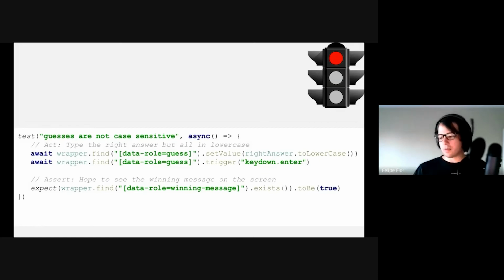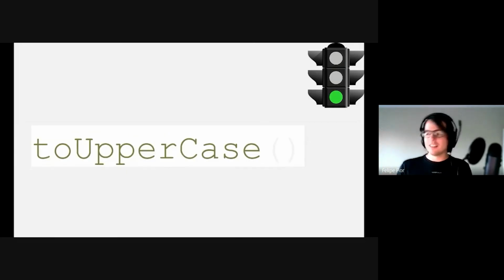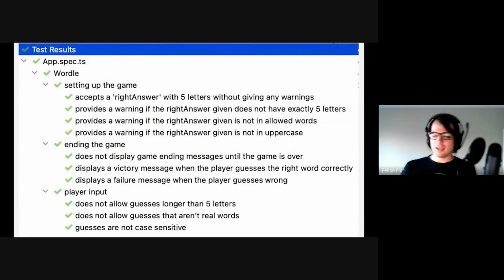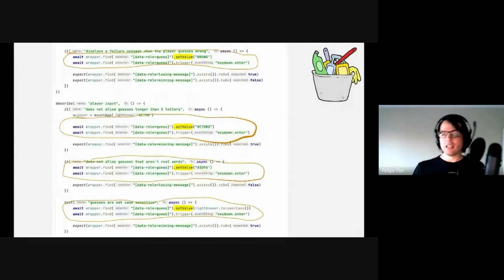So to get it to pass, I just made everything uppercase. And there we go. The job is done right there. And okay, we are in a green stage. Our test suite is getting more and more refined as time goes, right? And at this point, for the refactoring phase, I looked into a chunk of code. There's 2 lines of code that keep showing up over and over again in my test suite, and that is setting the value and then triggering keydown.enter, right? I can make that easier to understand because what's happening there is effectively just the player providing input.